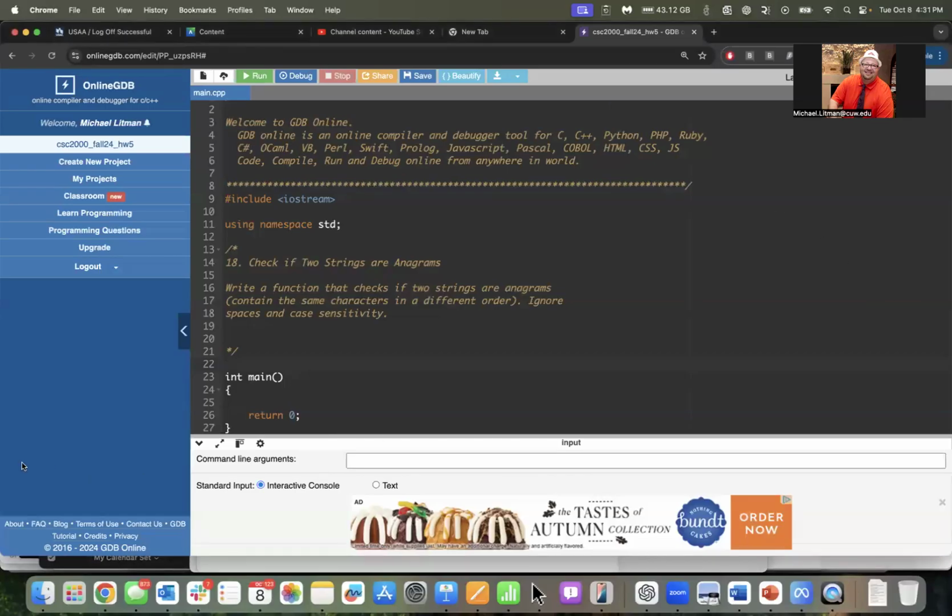Okay, so next question. Check if two strings are anagrams. Write a function that checks if two strings are anagrams, which means they contain the same characters in a different order. Ignore spaces and case sensitivity. Okay, so the spaces and case sensitivity thing makes this a little bit more complex.